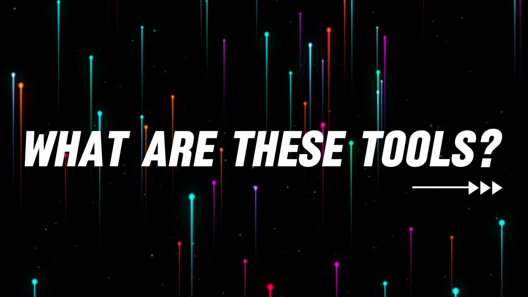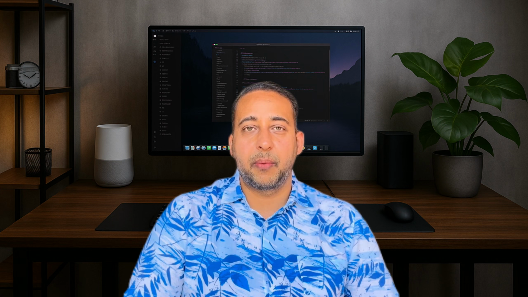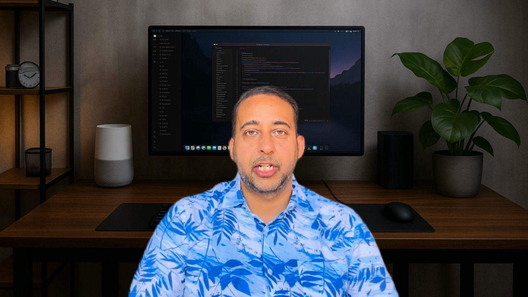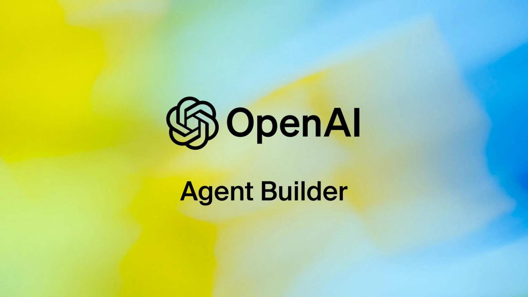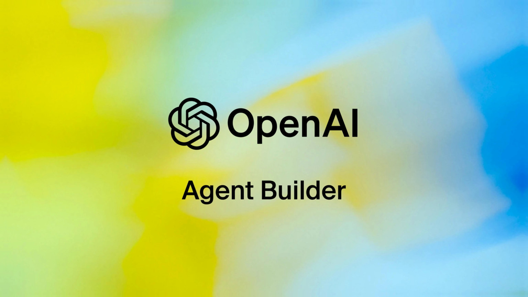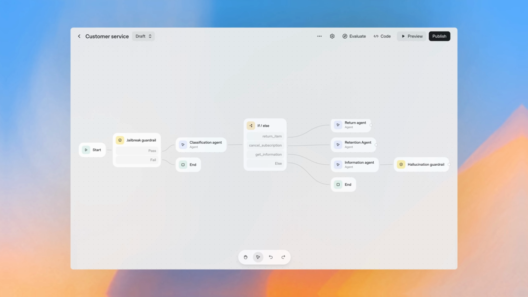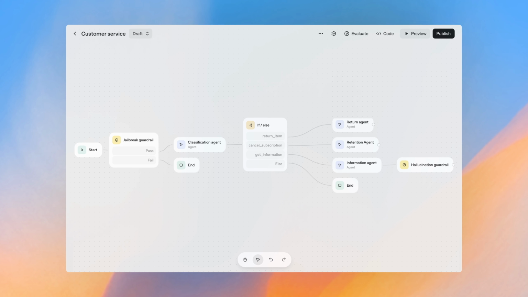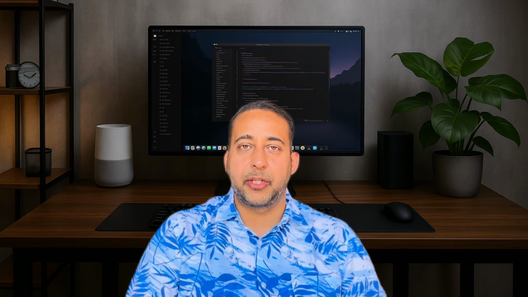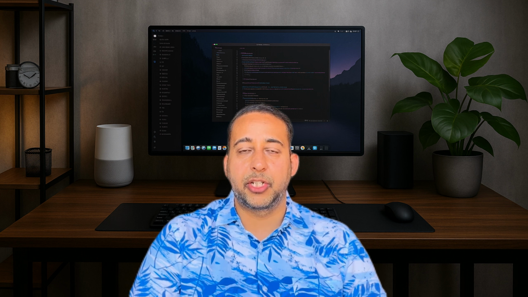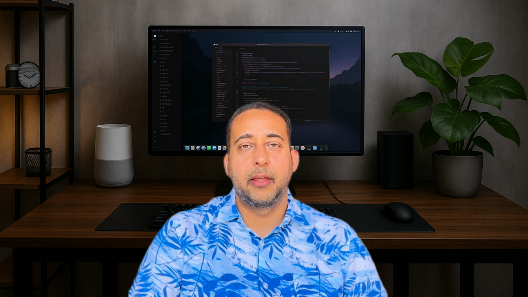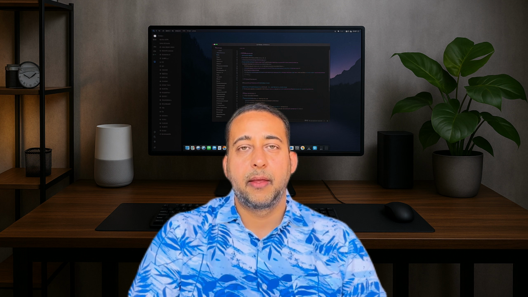So what exactly are we comparing here? OpenAI recently launched its Agent Builder, which is part of its AgentKit platform. Think of it as a visual drag and drop system that's built specifically for creating AI-powered agents. It's cloud-based, fully managed, and designed for people who want to build conversational AI workflows fast, without touching infrastructure.